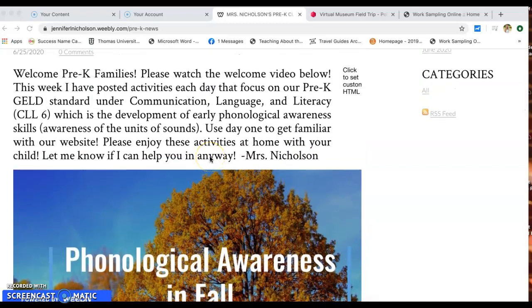At the beginning of the school year, we really expect this to be an adult guided and driven standard, and by the end of the school year, our hope is that they are independent with this standard, and as they move into kindergarten, they are as independent as they can be with their reading and phonological awareness skills.